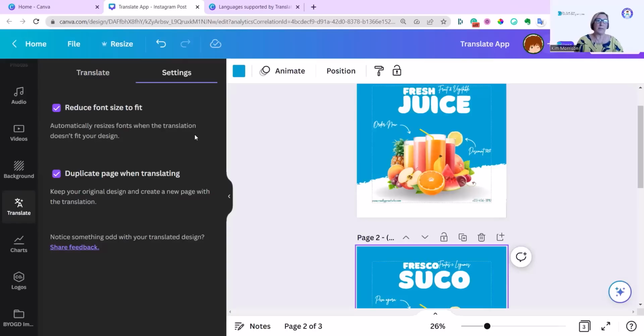And this says duplicate the page when translating. If I take that off, it will just translate my original. If I want to keep my original and the second one, I need to click that option. And I will share the feedback, as I said, on the 2 pages that I'm doing. Sharing feedback just helps Canva improve.